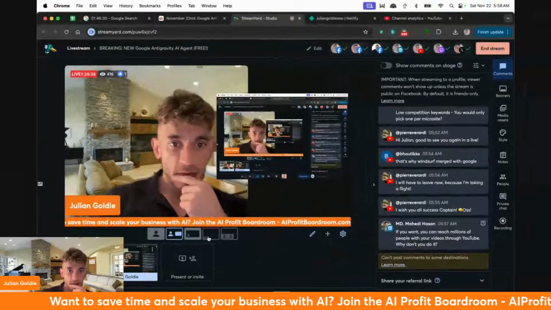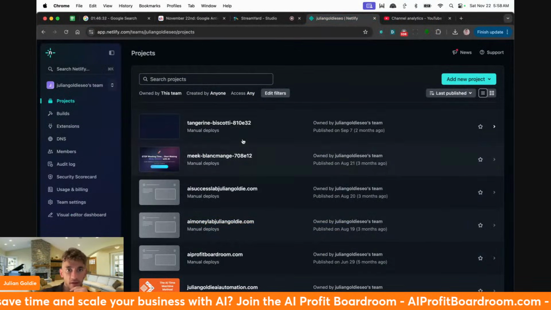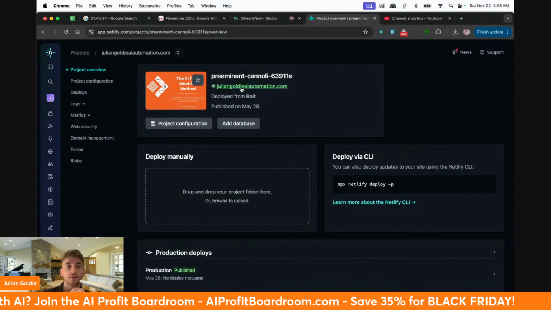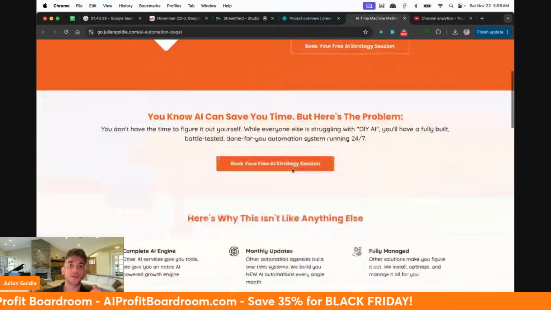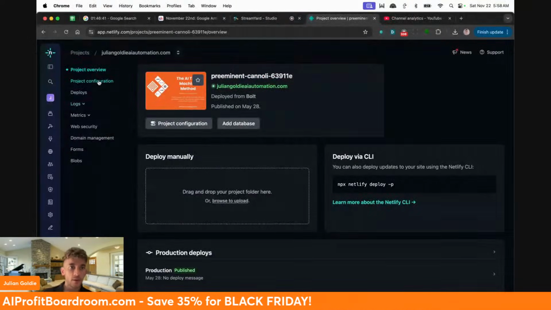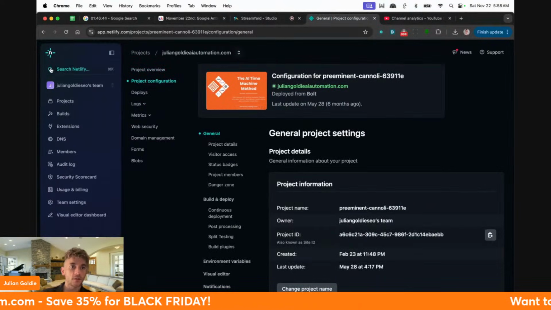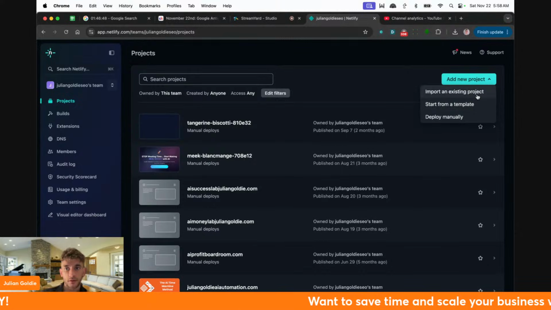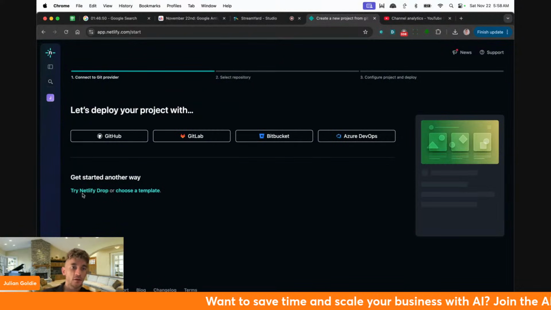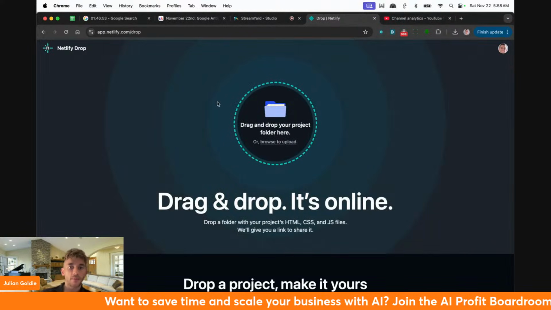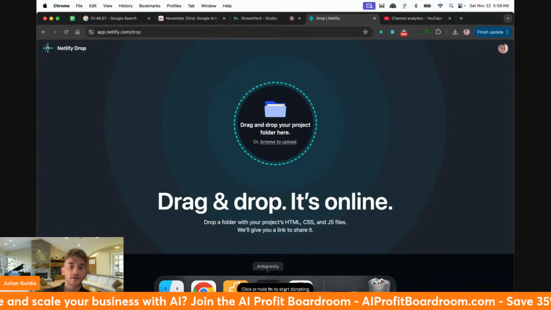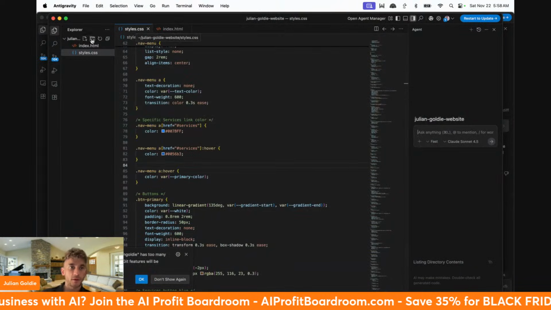And then once you're logged in to Netlify, you can just upload your project files, right? So for example, Julian Goldie Automation, this is a website we uploaded earlier. You can see the page right here. And the way this works is you just go to projects, add new project, import an existing project, try Netlify Drop, and then grab the folder from locally that Antigravity has coded out, right?